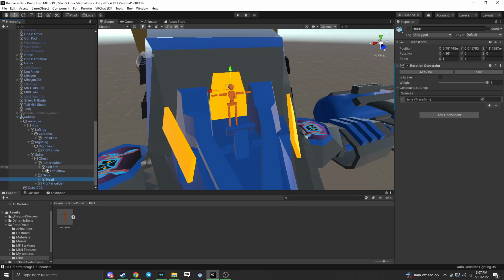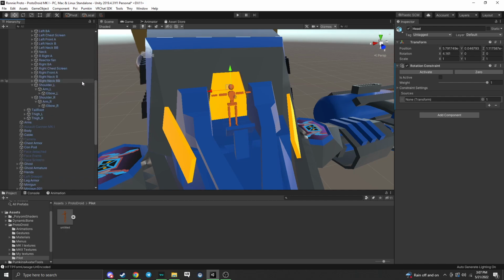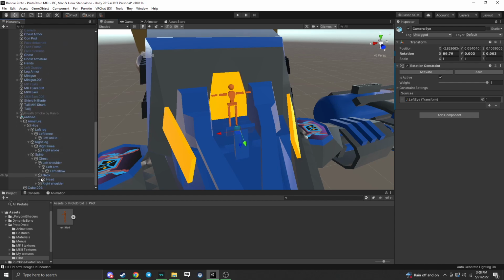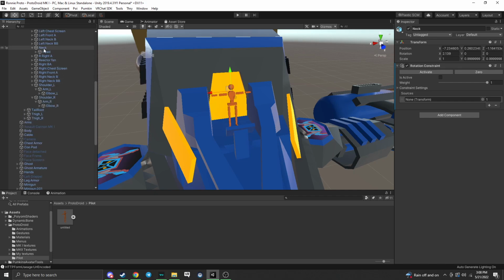The head has two options you can do. You can go right for the head itself, or you can do the camera, the eye bones essentially, which camera eye will do. And what that'll do is every time the camera eye changes its rotation, the head will turn with it. Now you won't see that here because this is just a sphere for a head, but yeah. And then your neck, you're going to do neck.